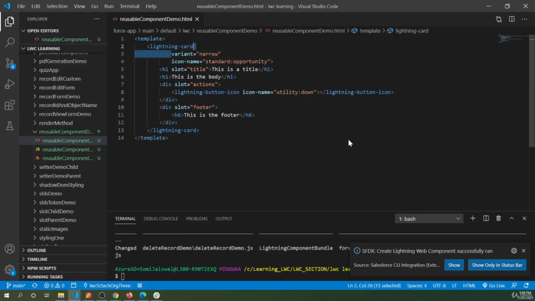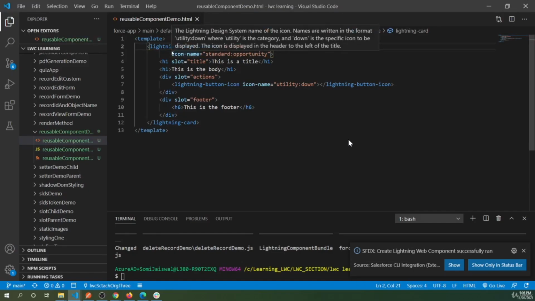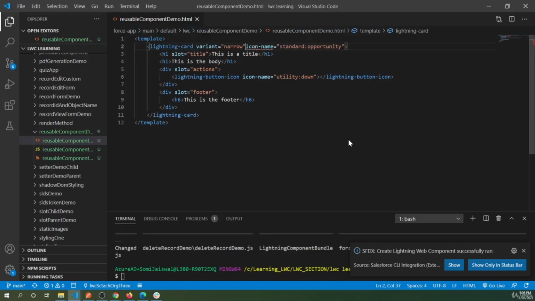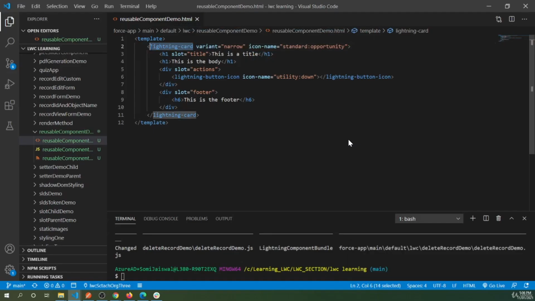And now this is the reusable component in which we are calling the component name as lightning hyphen card. So this is the standard component Salesforce has given us. It says if you want some title, pass it in the slot and pass the text, and it will automatically render in the card title. If you pass some text, it will go in the body. If you pass something within the slot action, it will go on the right hand side top corner button. And if you pass something inside the footer, it will form a footer. So let's deploy this and see how it looks.